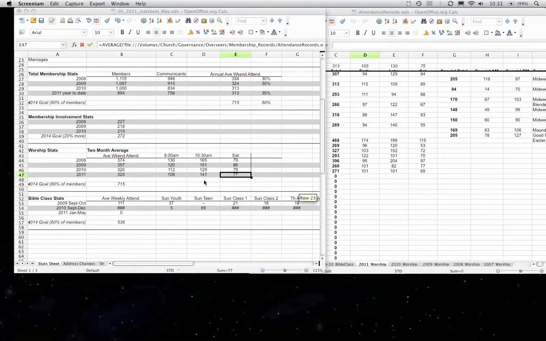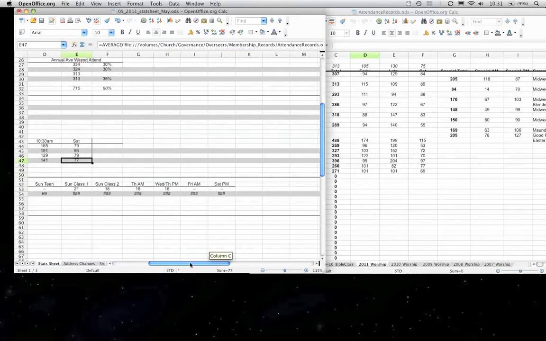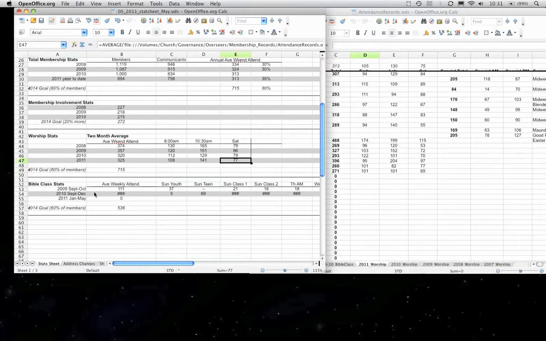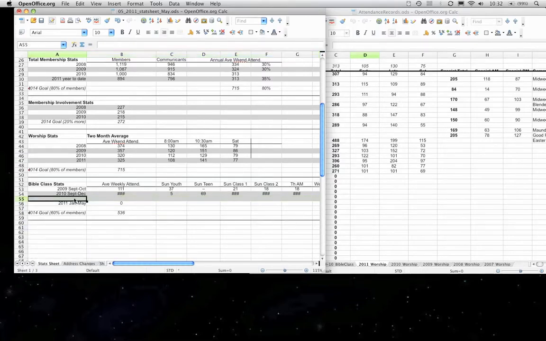Okay, so the bottom is the Bible class stats, and you'll notice that there's number signs in here, which means there's something wrong with the formulas. So what we did before was we looked at the current period, half a year, January through May, and then we were supposed to have, so we'll insert that in there, the previous year's period, 2010, January through May.